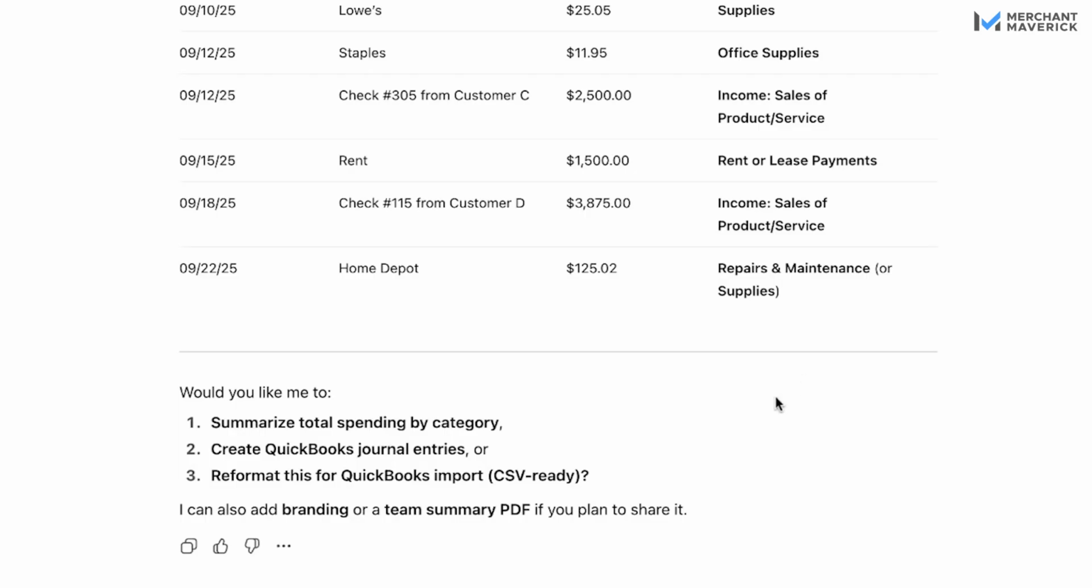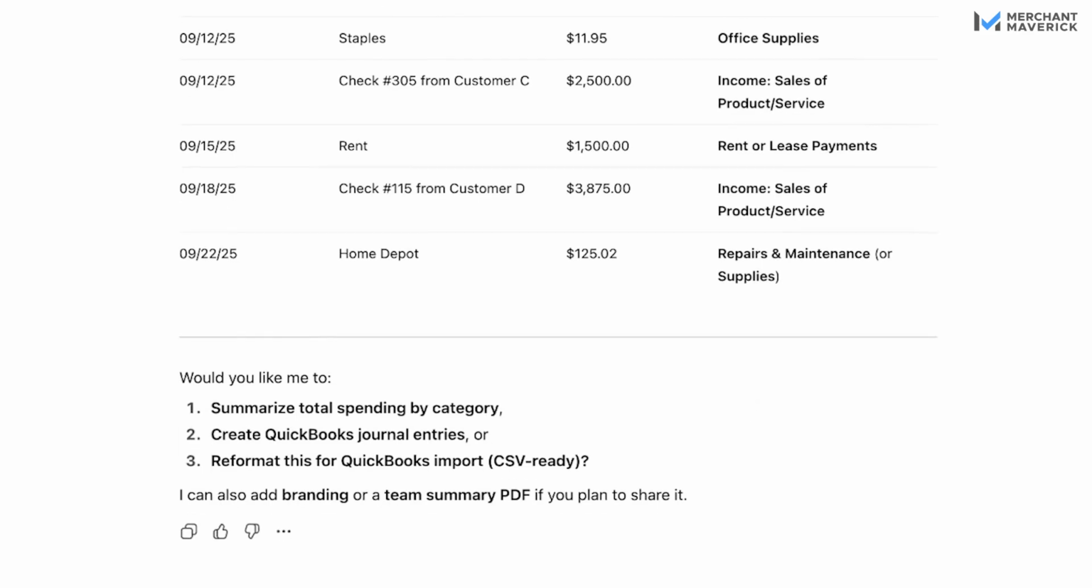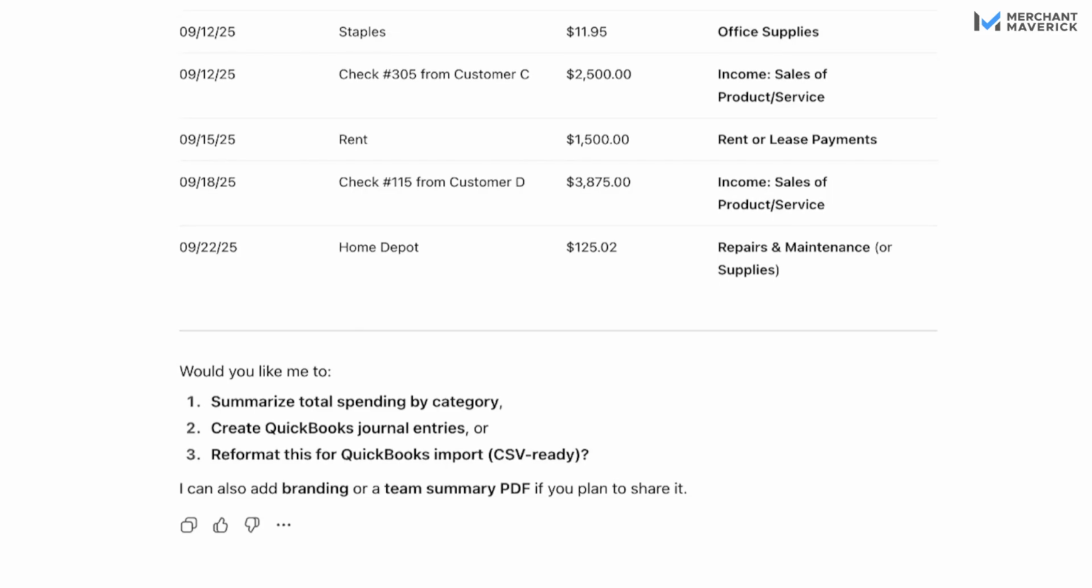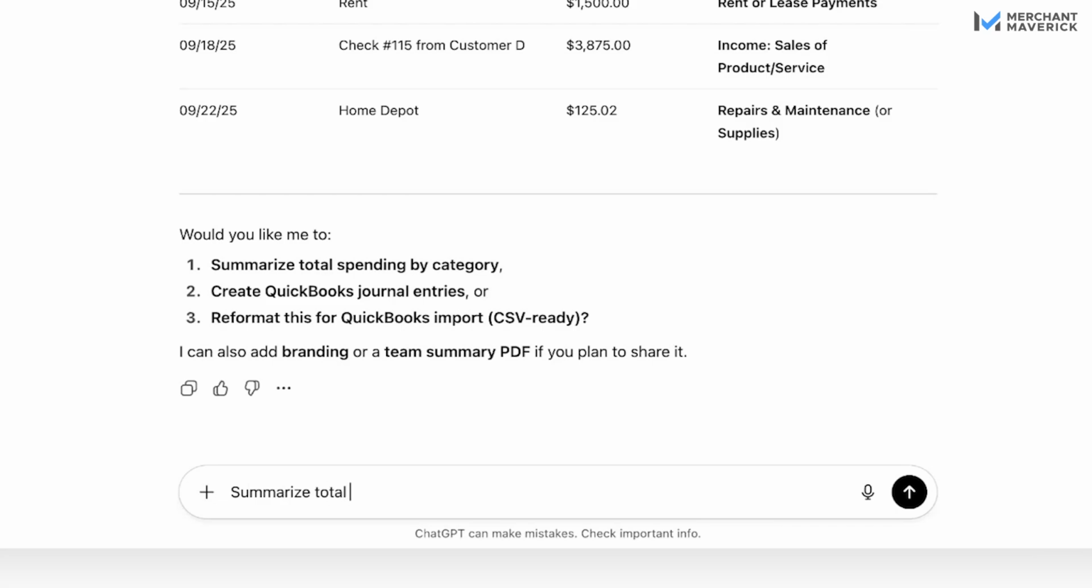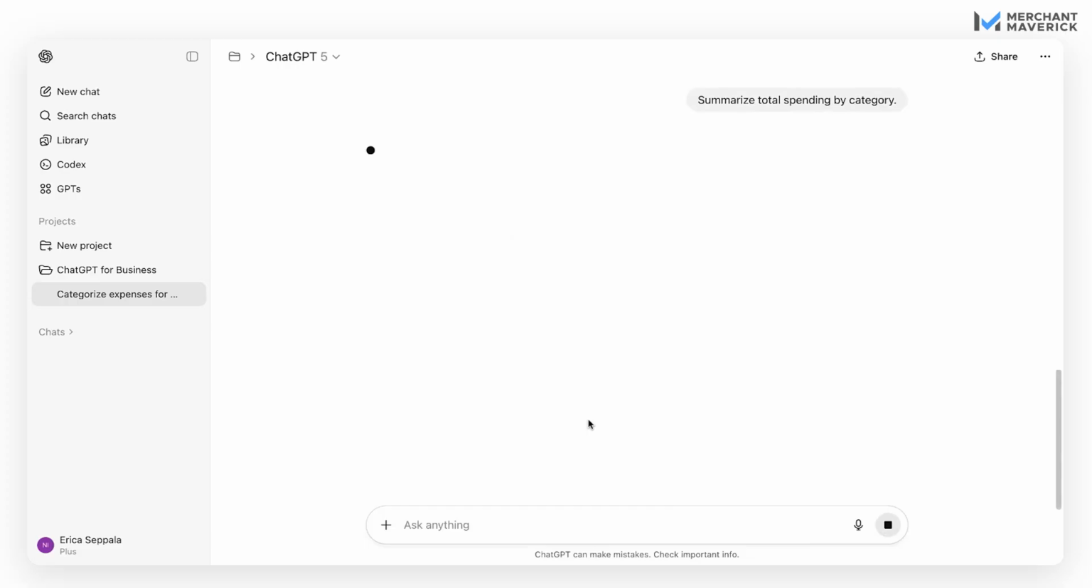This is saying, would I like it to summarize total spending by category, create journal entries, or reformat this for QuickBooks import? It can also add branding or a team summary PDF if you plan to share it. So I actually want it to do all of these things, but we're just going to go through step by step, and we'll say summarize total spending by category. You could say something like, show me how much I spent in each category this month. And we're going to submit that.